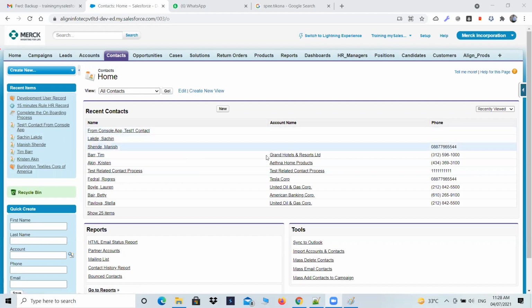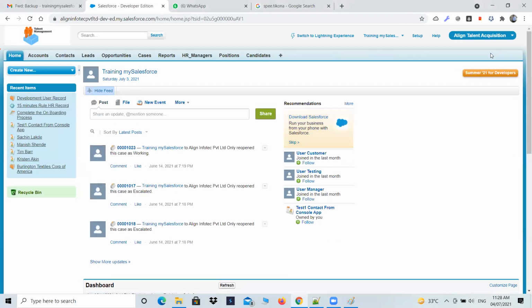Now from here we can assume that whatever applications we have created so far, like Merck Incorporation and Align Talent Acquisition, these are the two CRM applications, normal CRM applications that we have created so far. These applications are best suited for devices like a laptop, a desktop, and probably tablet devices also.